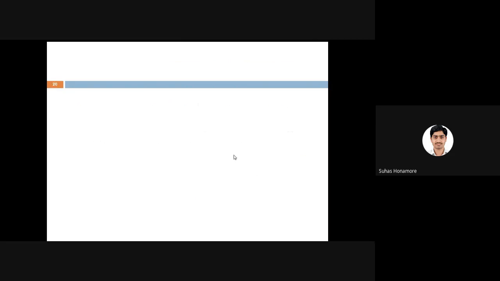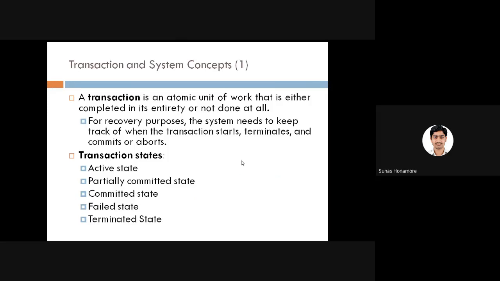Now see the next one. Again, what is a transaction, we'll go a little bit further, and then we'll see what states come in transactions.